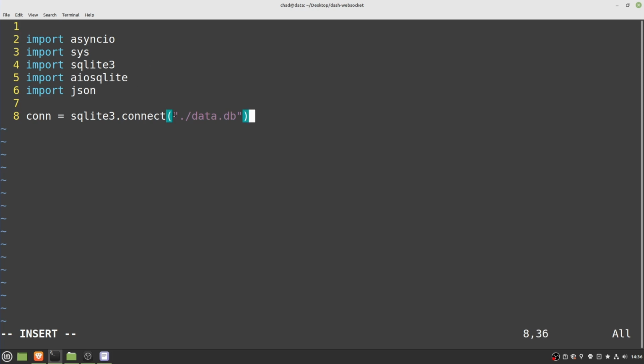So the dot here just stands for the current directory. If that doesn't work, you can always type in a full path here to the database directory that you want to save it in. Once we've got that going, we can create a cursor here. So cursor is equal to connection.cursor. This is going to allow us to execute our commands. And speaking of commands, that's what we want to be doing here.